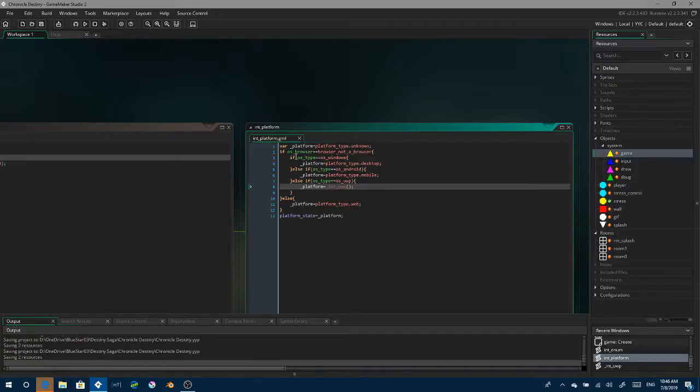Remember, else, on the first one, if OS browser is not a browser, it will detect the OS. However, if OS browser is in fact a browser, it's going to send it to web, and then it's going to create the variable platform state and make it equal to platform.